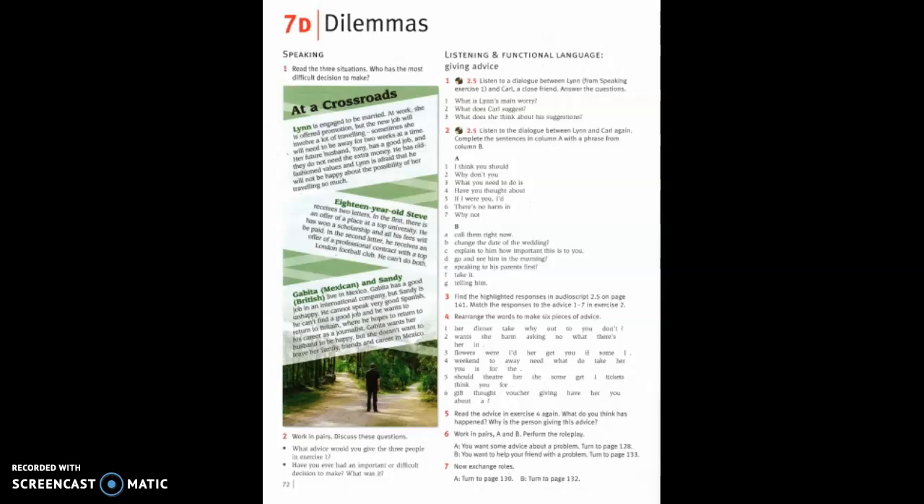Okay, so let's have a look at the materials. We've got this page from the course unit, which has a nice speaking and reading activity, and then some listening to bring out the functional language and some practice activities.